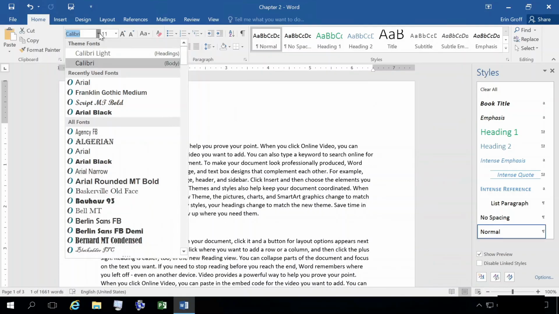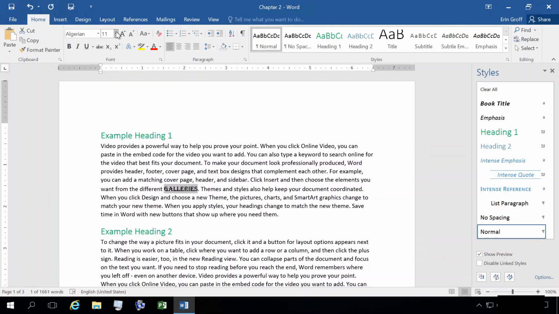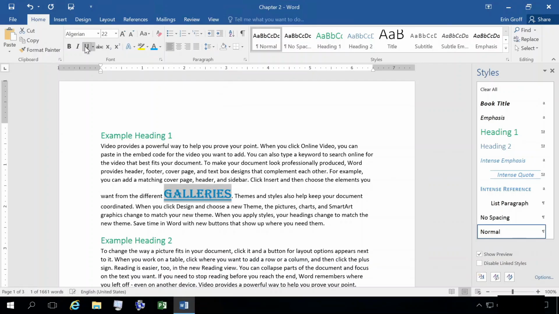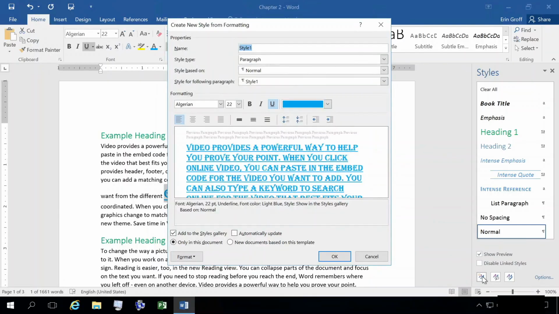I'm going to change the font to, we'll go with something a little dramatic here. We'll go with Algerian. I'm going to make this a size 22. I'm going to make this, we'll go with light blue font. And let's underline it. Let's say I wanted to make this whole conglomerate here a style. Select the word. In my Styles task pane, I can go to New Style, and you can see it takes the formatting from the text that I have selected.